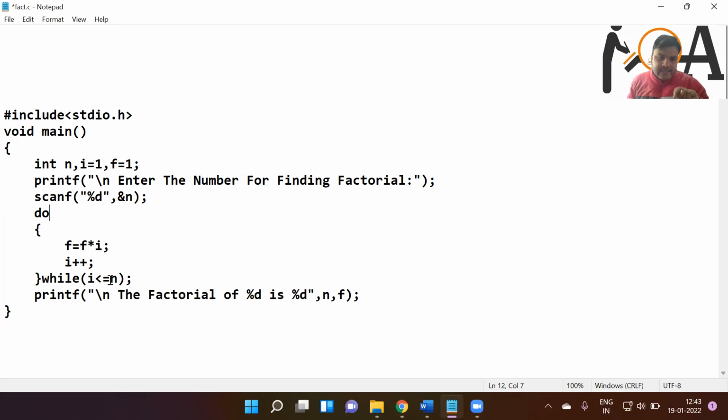And while i is less than or equal to n. So let's say the user has entered the value of n as 5. Then 2 is less than or equal to 5, true or false? True. So again this do while loop is going to work. f = f * i. Right now f is 1, i is 2, 2 into 1 is 2. And i++, i is post incremented, so i is going to become 3 from 2.